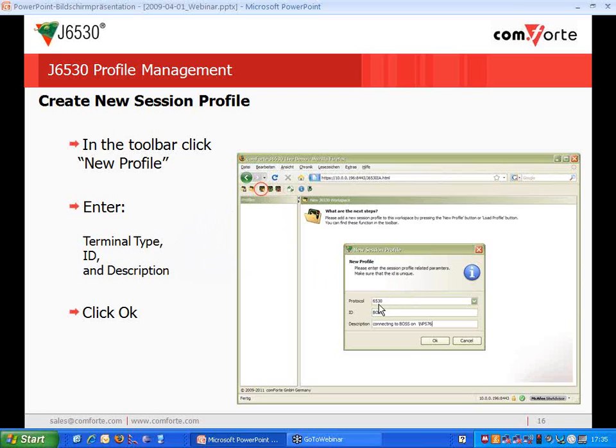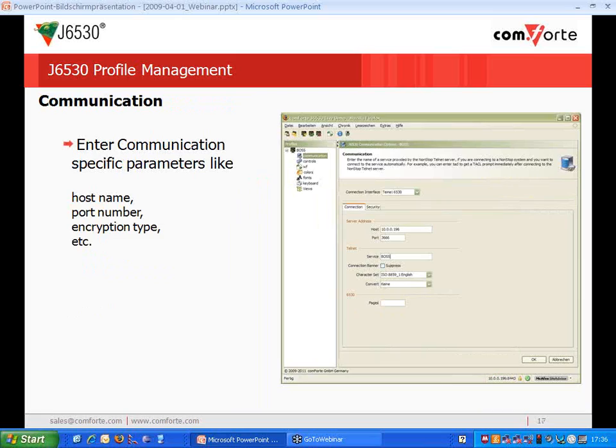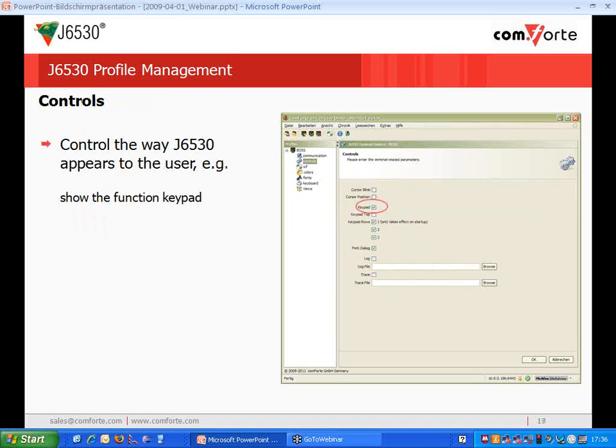You would select the protocol, 6530 or 3270. You would provide a unique name, like boss in this case, or a number, and any description afterwards, and then click OK. Also, once you've done that, you could go ahead and enter some information in the dialogues. For example, your IP address, port number, service name, encryption type for making the session secure. Also, we still have this keypad with the function keys, which you can configure and which you can have started automatically also or not if you want to.